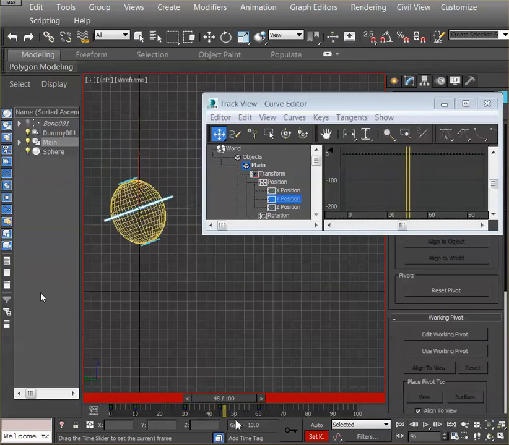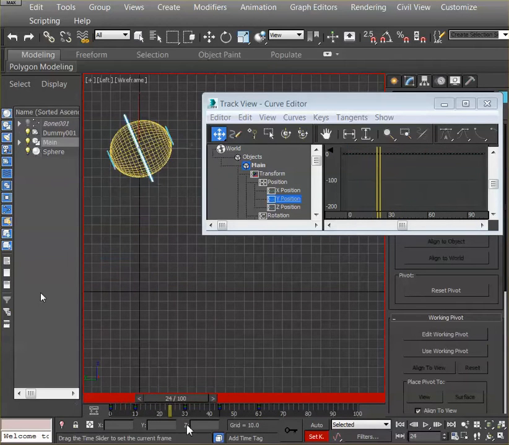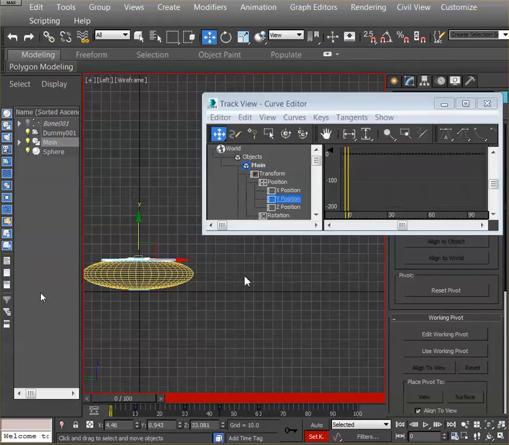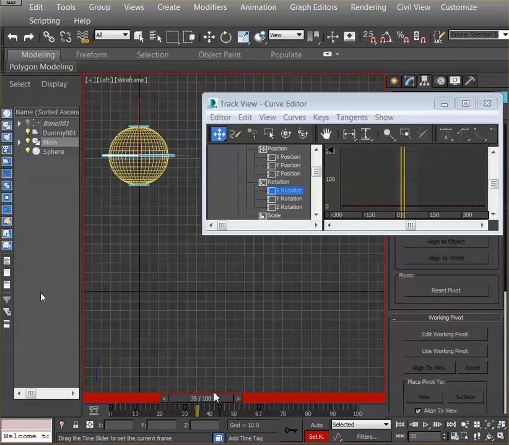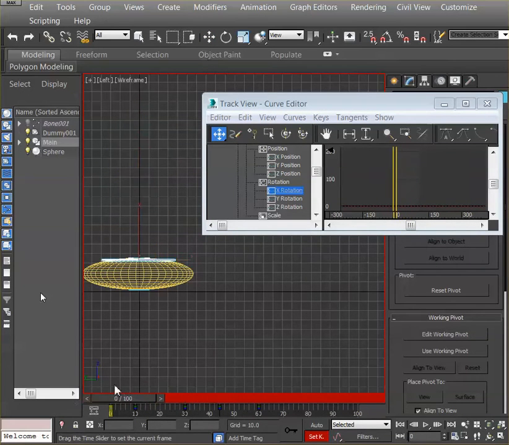Let's see if it does it in place. Kind of, because we added that rotation, it looks like it's going that way. So we might need to remove that rotation. Rotation is right here. If you notice, Y and Z don't have any changes, but X does have changes. That means that's the rotation we added. So we can just select all those keys and delete, and that way the ball looks like it's in place.